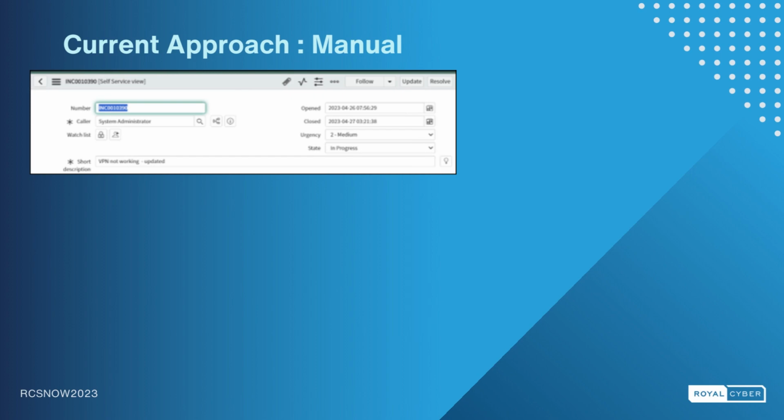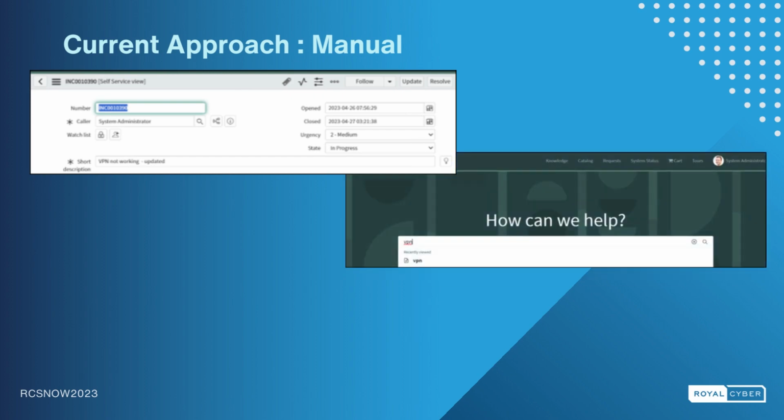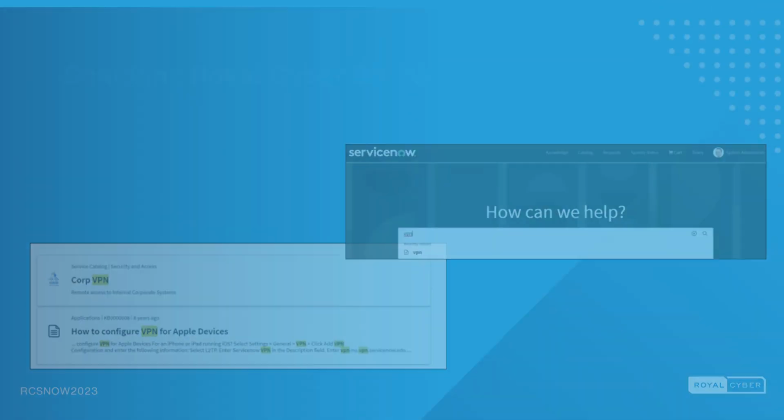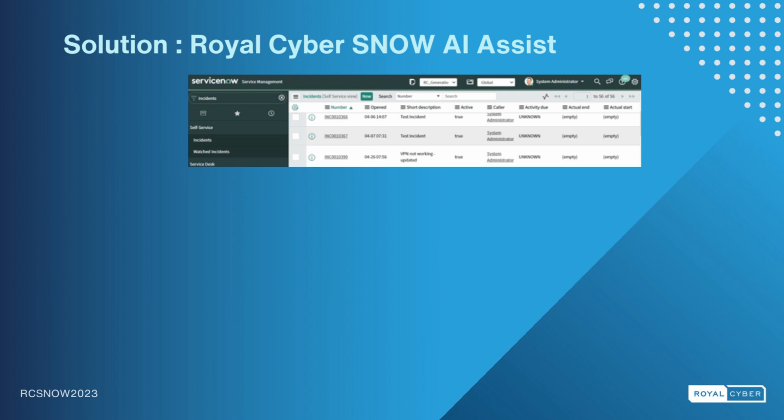find the right solution. Right here, we can see the person entering the incident number and then going through each and every search result manually to find a relevant answer. This process is obviously time consuming and tiring. But what if I tell you there's a better way to do it?